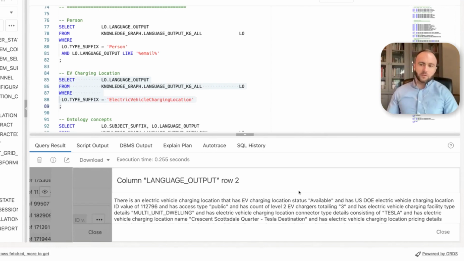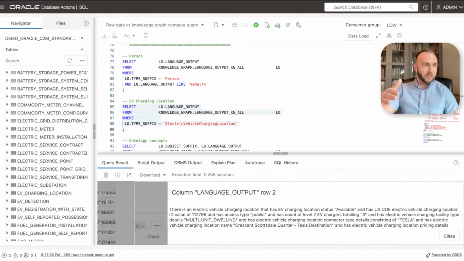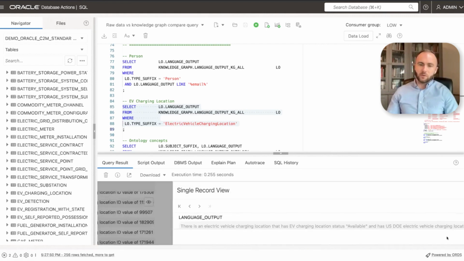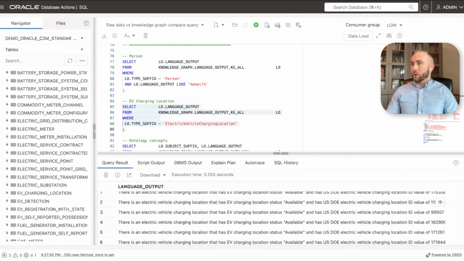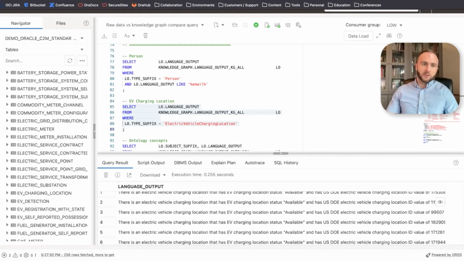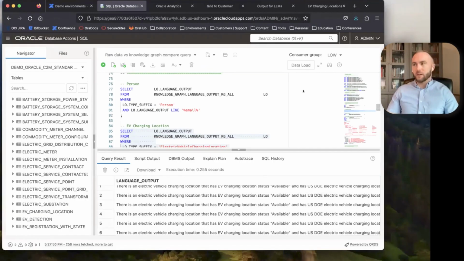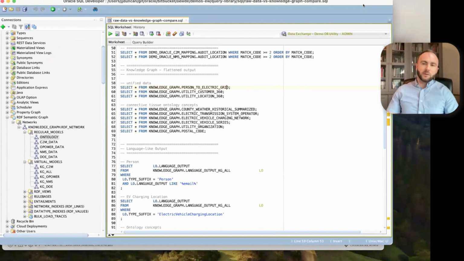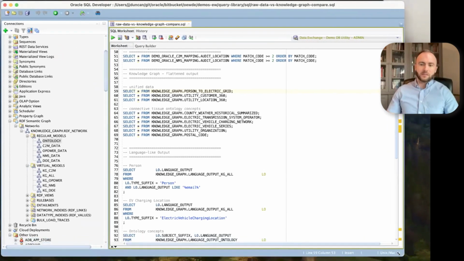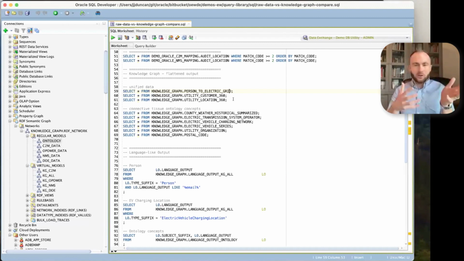So let me go into a little more detail of how I got here. We went raw, standardized, all in relational. Then we went to semantic match queries as well as these language output queries. I mainly want to show you this just so you understand: you've got the web interface here for Autonomous Database. You can also use SQL Developer for a lot of this as well. So the same queries I was executing in the web interface, I can also do traditionally in SQL Developer that people may be more accustomed to. Same query that I was showing, person to electric grid.